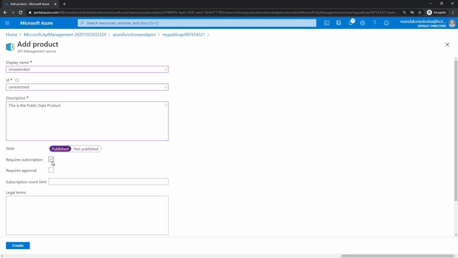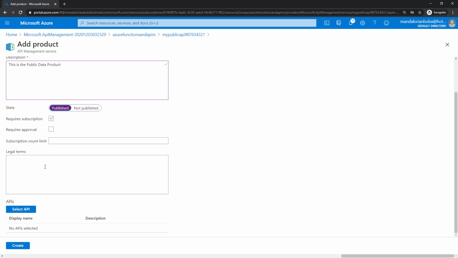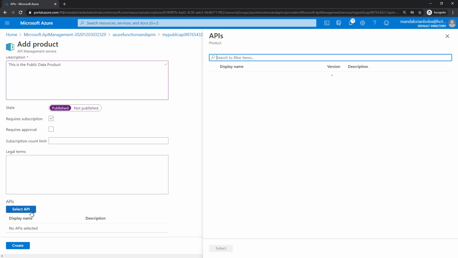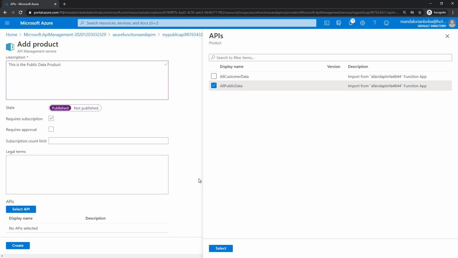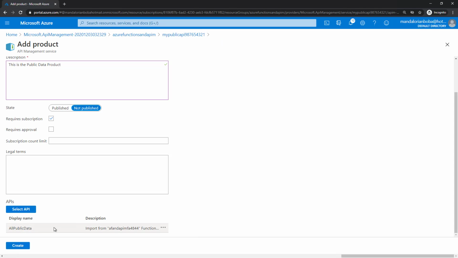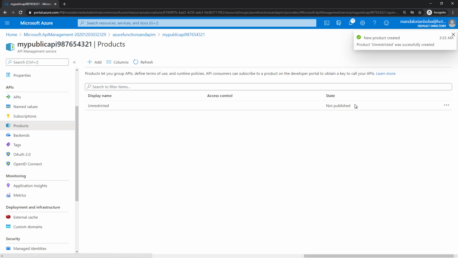And let's leave require subscription on there. And we don't care about the counts or the terms. And then we'll select the API, and that's going to be the all public data. So for sake of showing something, let's turn this back to not published. And we'll go ahead and select that API that we want, all public data. And we will go ahead and create this one. We see it's not published.